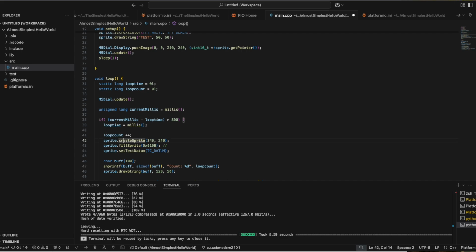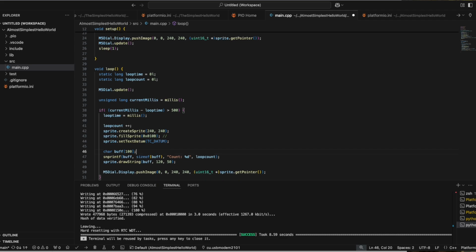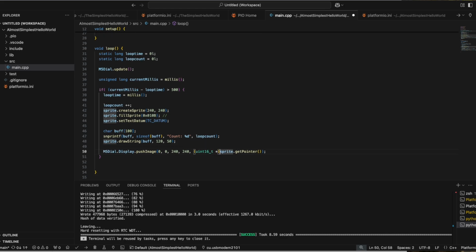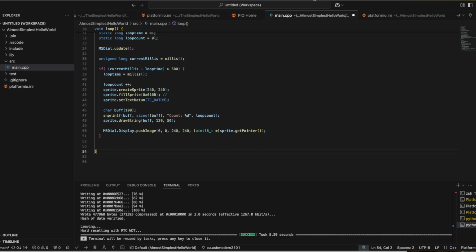Add the number, clear the sprite, fill the sprite. Text datum says how will this text be aligned? TC means centered datum. Center it on that line. Then I make a buffer in order to write stuff. This is a simple printf like you would normally do in C, except I'm printing it to a buffer. I made an arbitrary buffer of 100 characters, and when I write my sprite, I'm going to just push it all in one piece to the screen like that.